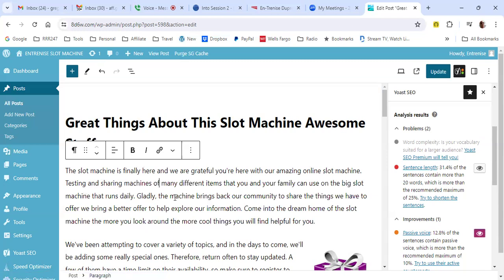Did that make sense, what I just did there? I took out the ED. Instead of saying tested, I said testing and sharing machines of different items that you and your family can use on this big slot machine that runs daily. So now I have to remember to click update.